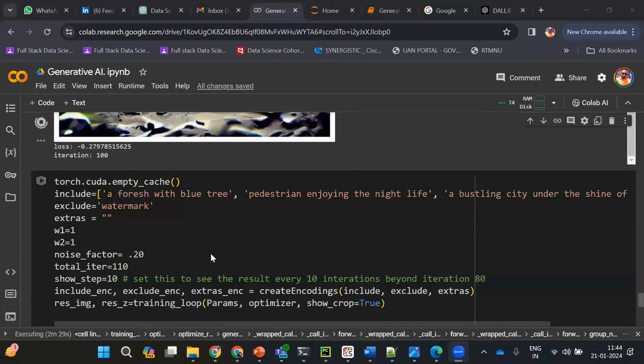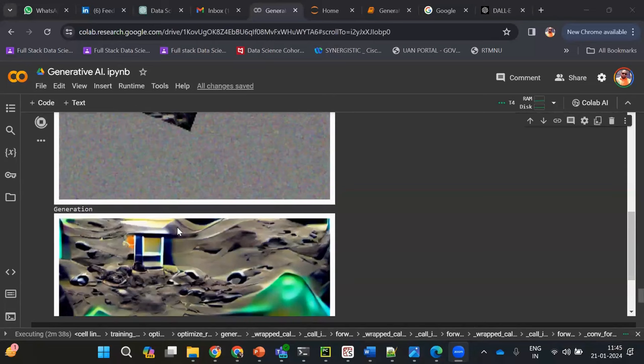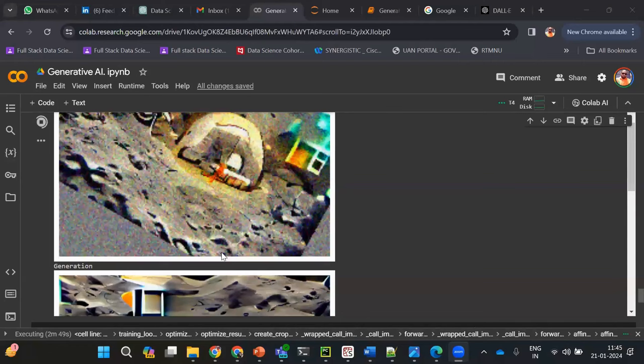And what else? Blue tree in the forest. This is the blue tree. If you see, we have three prompts we entered: blue car in the sky, home on a moon, and the image is cute. Okay, just wait, we can use 100 iterations.